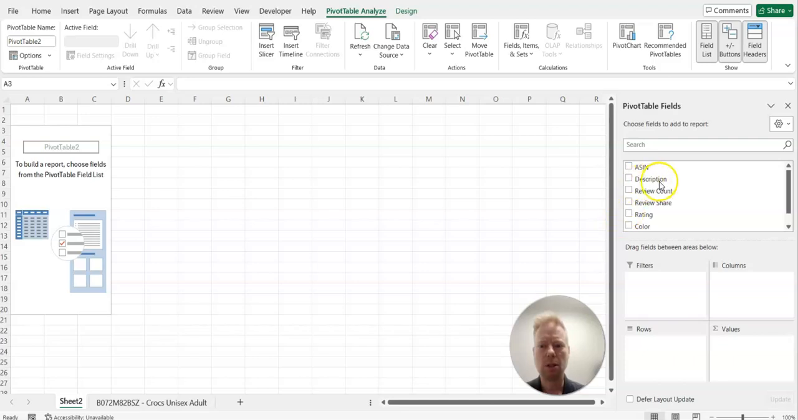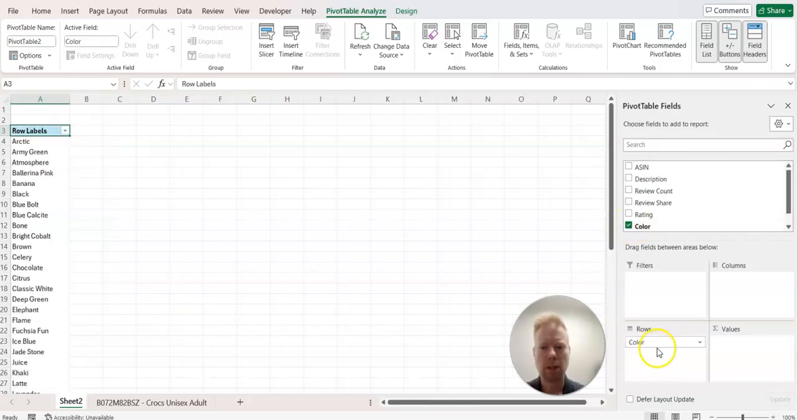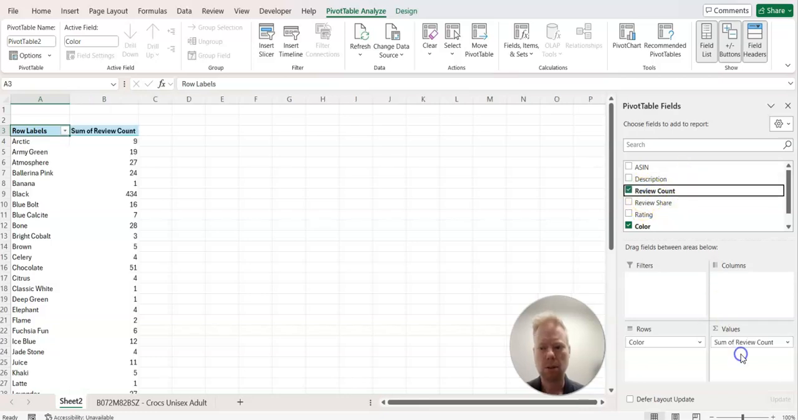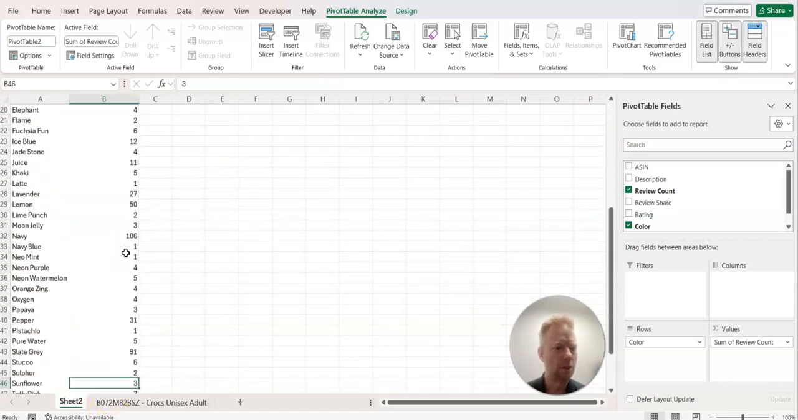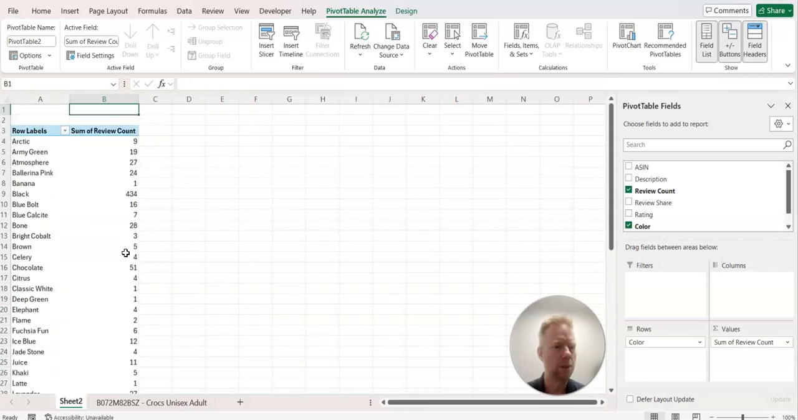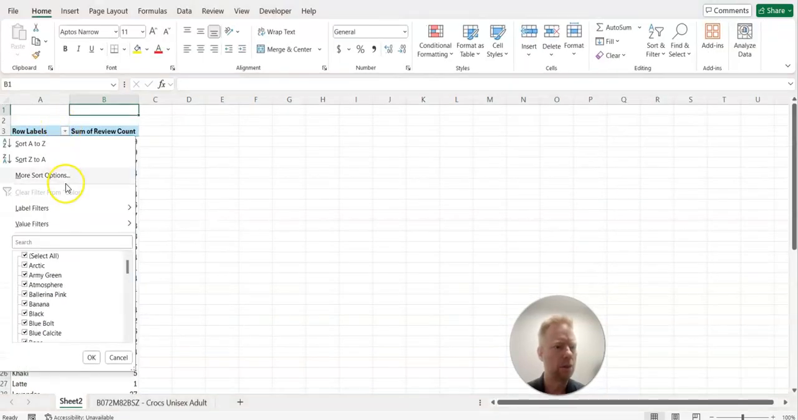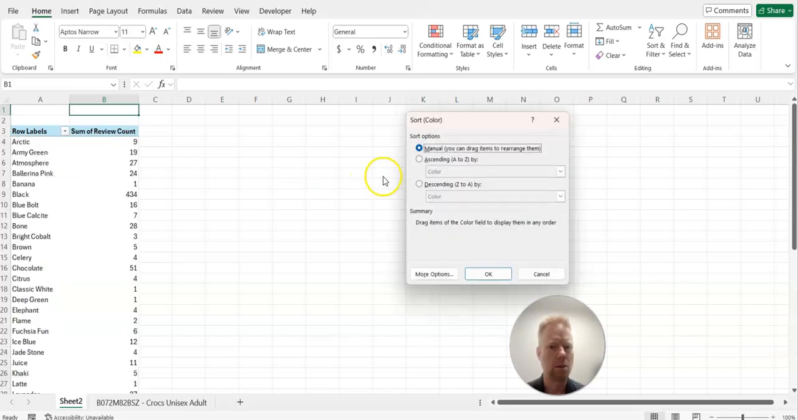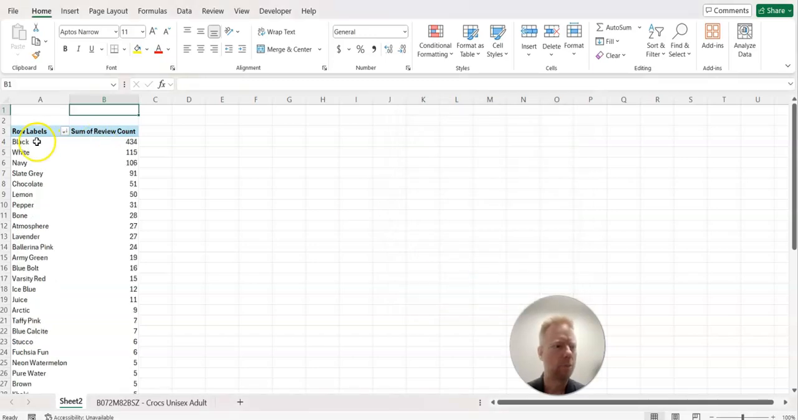And so what we're going to do then is take the color and put it down in the row section, and we're going to take the review count and drag it into the value section. So you can see here, this will give you the colors, and then this will give you the reviews. And if you wanted to, you could then do a sort based off of the sum of the review count, and that'll put it to the top.